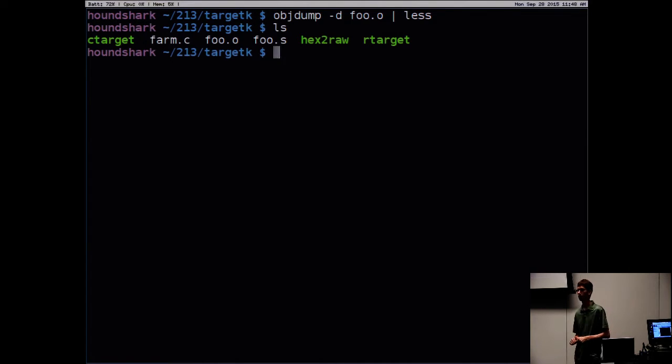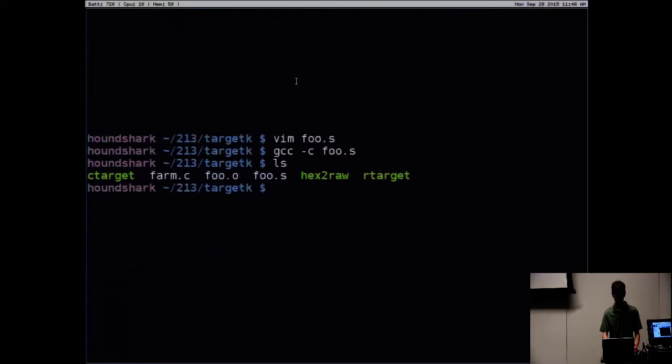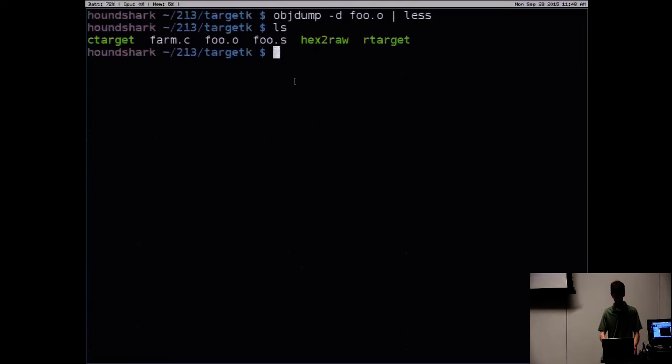Sorry, what argument did you pass to GCC? So for GCC, I gave it a -c, and that'll keep the object file around for us. And this is in the handout too. And then with objdump, it was just -d again, which is the same one we used for Bomb Lab. So you should be familiar with that one.